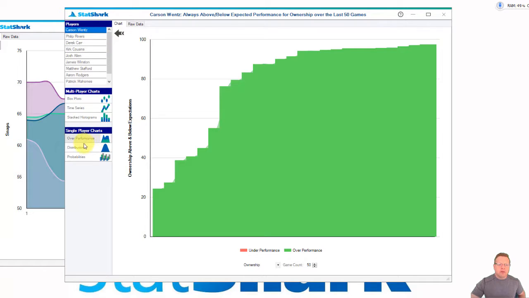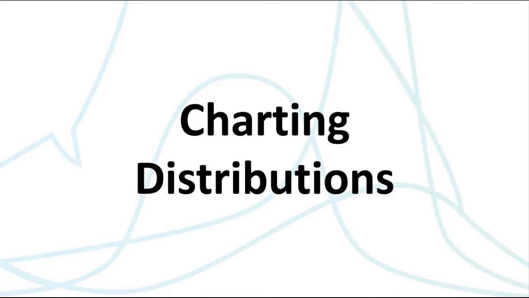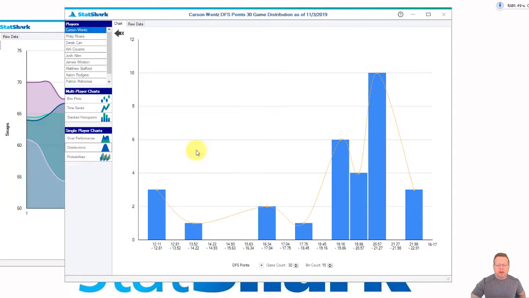Additionally, with regards to Carson Wentz, we're going to look at the distribution of his performance. Now, what we see down here is, first of all, the number of games you're looking at, and then we have what's called a bin count. So right now it's set to 15. That means there's 15 buckets down here. So let me explain what we're looking at. What you want to look at is where is the meat of this individual's performance. And in this case, Carson Wentz's primary performance is between 19 and 20 and a half points. This is usually where he performs.